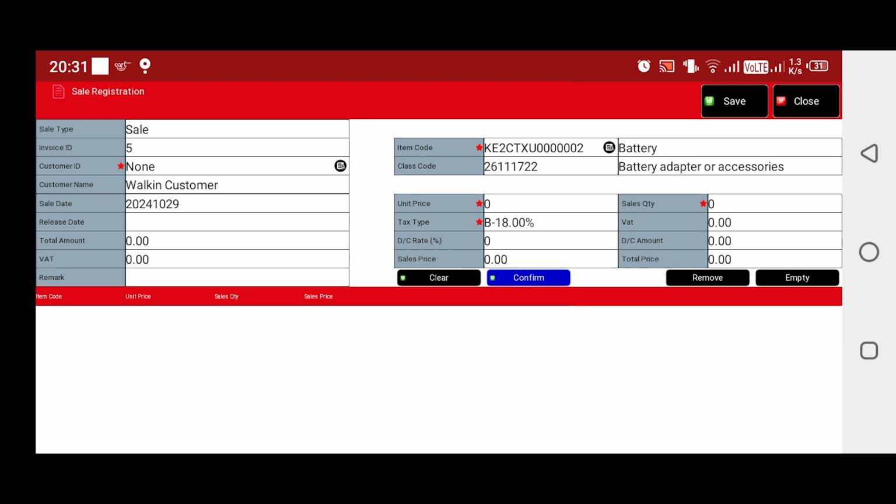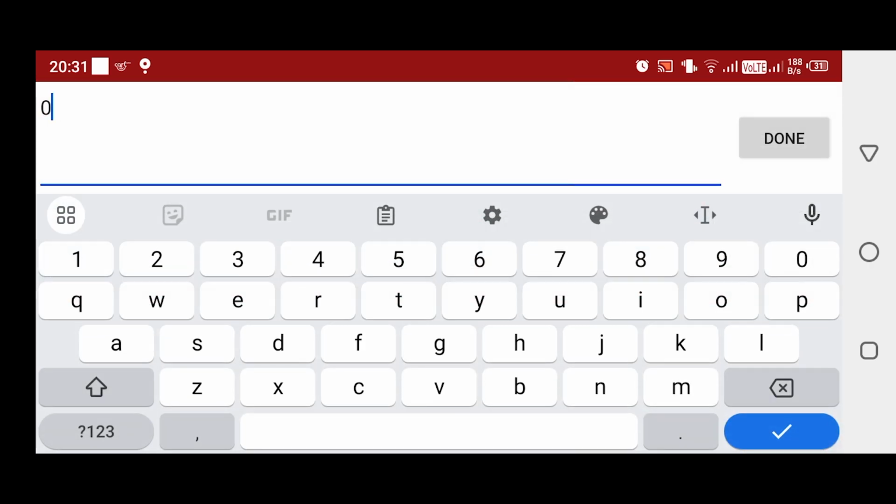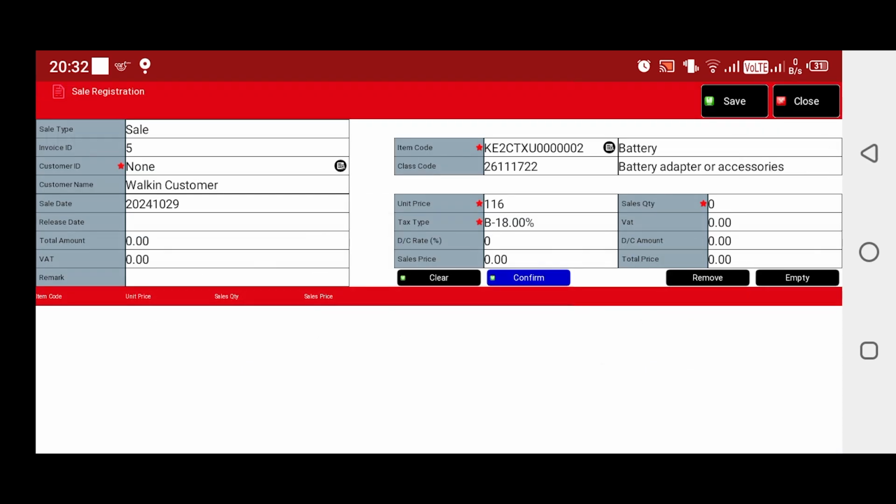This is unit price. Under unit price here, you set the price that you are charging for your merchandise or service, and the price has to be tax inclusive. So depending on the tax you are charging, you make sure the value you put here has the tax included. Say we use 116 as our unit price.